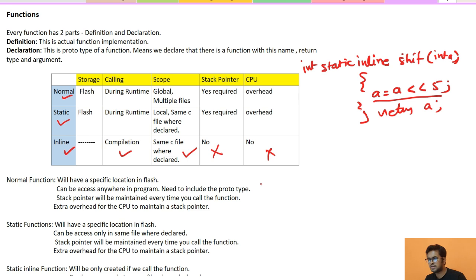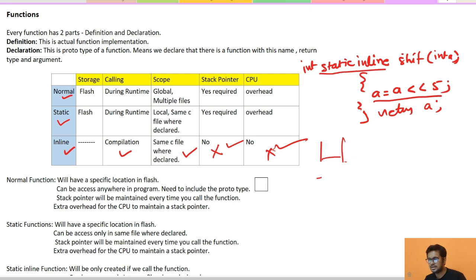Now if you don't create an inline function and you create a normal function, then what happens? For shifting just a bit, you have to involve a stack pointer, you have to involve the CPU. Instead of that, to do just a single line of code, you can just use this static inline function keyword, and it will just copy the entire thing.